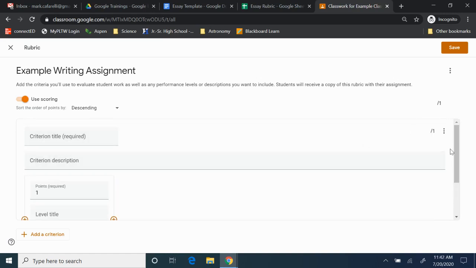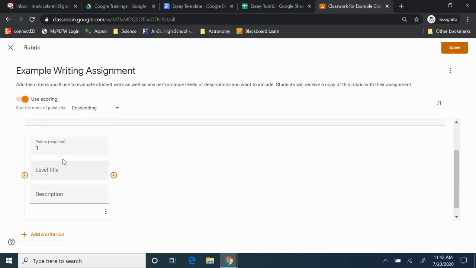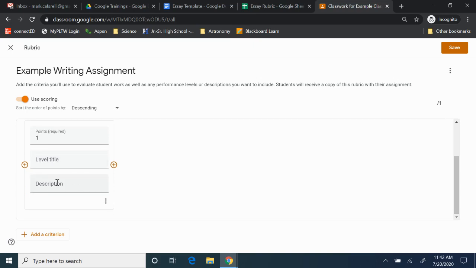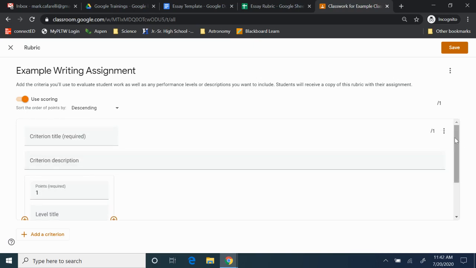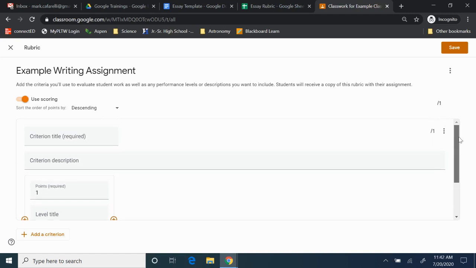So right off the bat, we can see we have different fields for different options. The first thing is criterion title, and then we have description, points required, level title, and description of the level. So it can seem a little bit confusing at first, but I think it's going to make sense, hopefully, once I explain it.